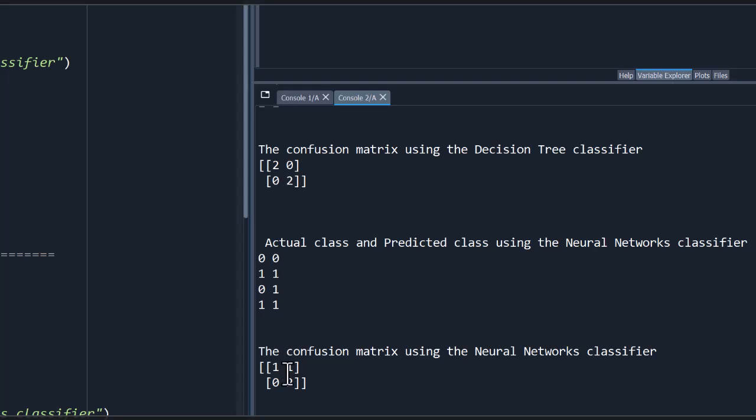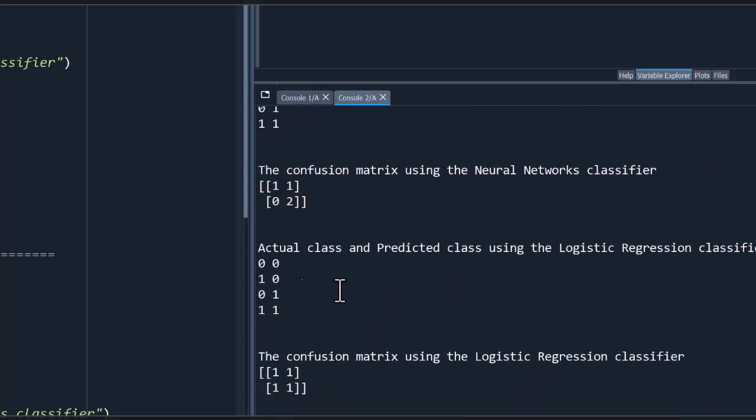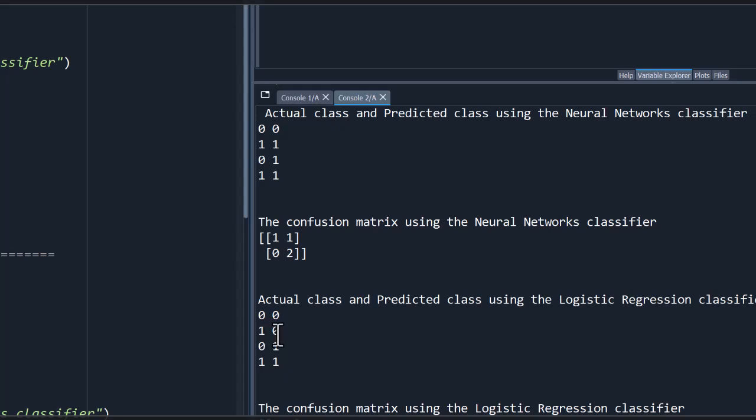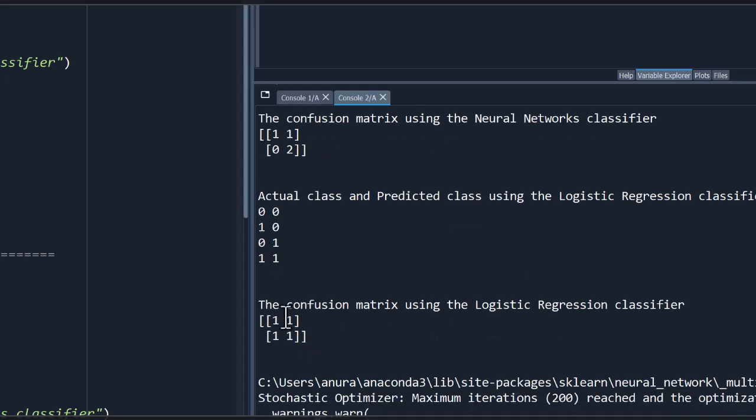So there's a false positive. Then logistic regression: also, one of the zeros was classified as 1 and one of the ones was classified as 0. So we have a false negative and a false positive and a true negative and a true positive. The confusion matrix is 1, 1, 1, 1.